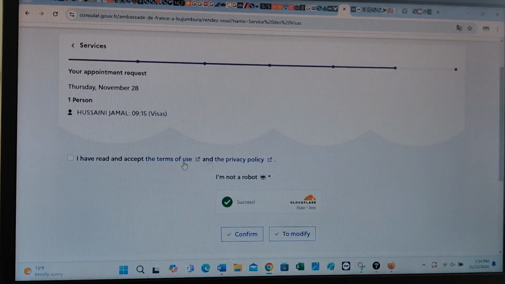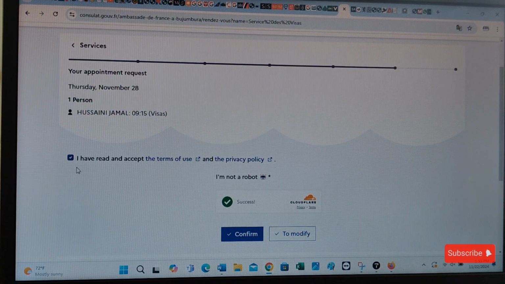Then it shows here your appointment request for Thursday, November 28th. One person, that is the person's name. You agree to the terms. I have read and accept the terms of use and the privacy policy. You also agree I'm not a robot, and then you confirm and you have already booked your appointment.